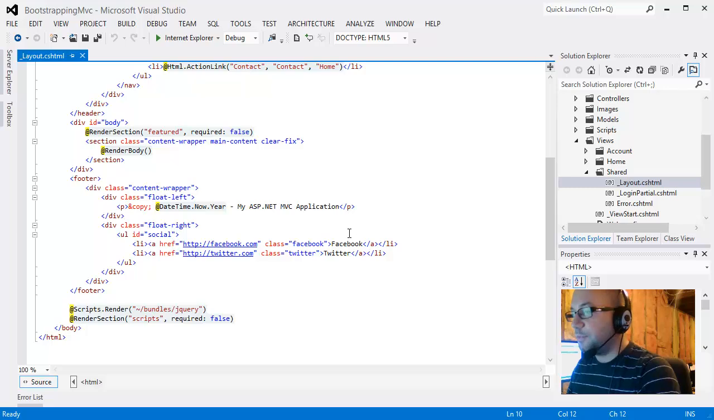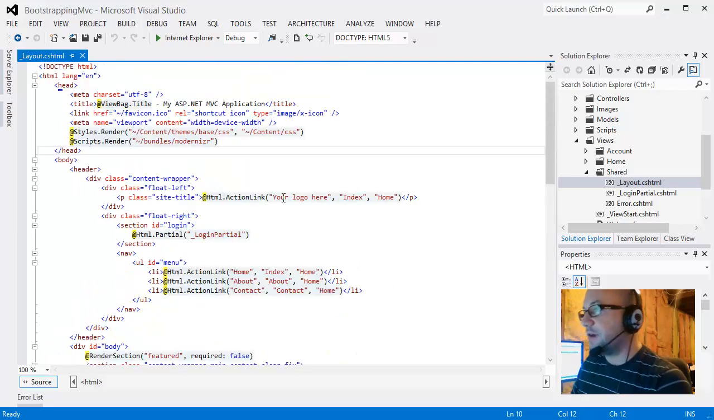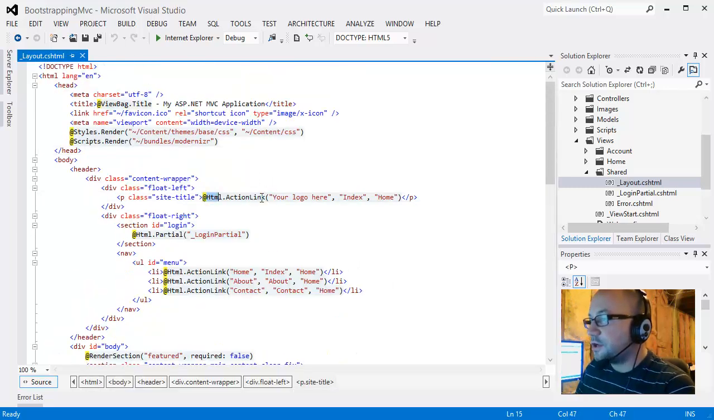And for the most part, we're going to blow most of this away. But it is important to understand a couple of things. First of all, there's a site title being rendered here. That's going to be important. We've also got this partial being loaded. This is for our login, our membership capabilities.